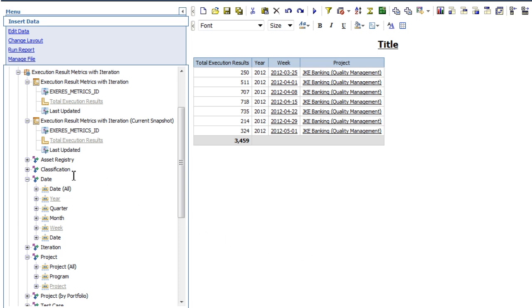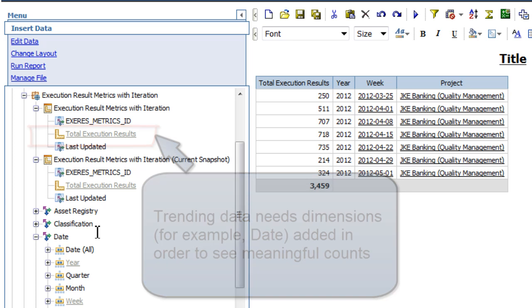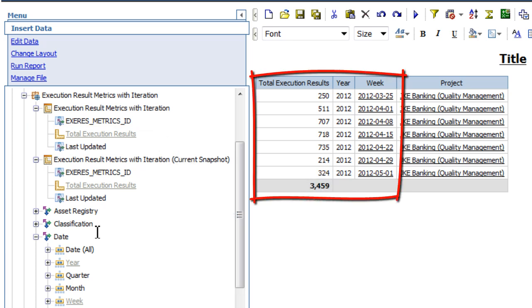Notice that for the trending data, you're looking at a number of data points that depend on a dimension. So the measure that you drag in is not really a count yet until you add a dimension to it. The main dimension is date for a trend. So after you add the date, then you're looking at actual counts broken out by date. The total is just the sum of all the counts for the different dates.